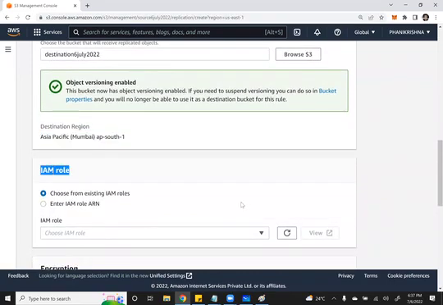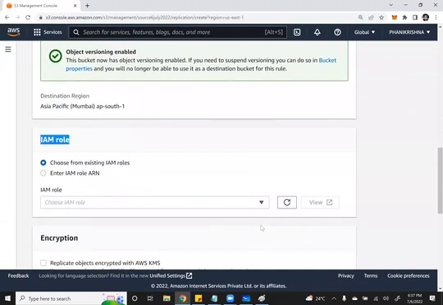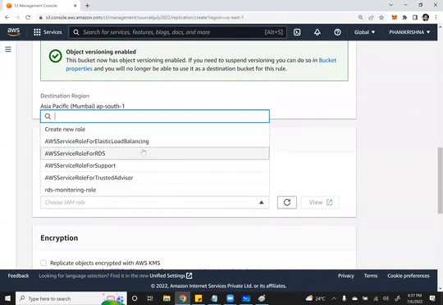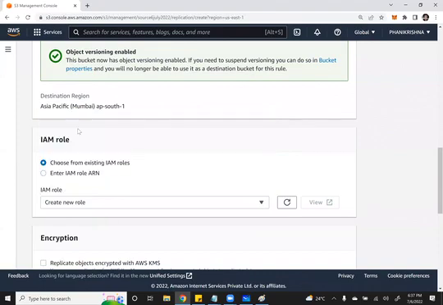So in the same way here, we need to provide the permissions using the concept called IAM role. So you can select choose from existing IAM roles, but we don't have any roles yet. So that's why from the drop down, you can select create new role. Select create new role, and the role will be automatically created with the minimum required permissions. AWS will create that required role automatically.